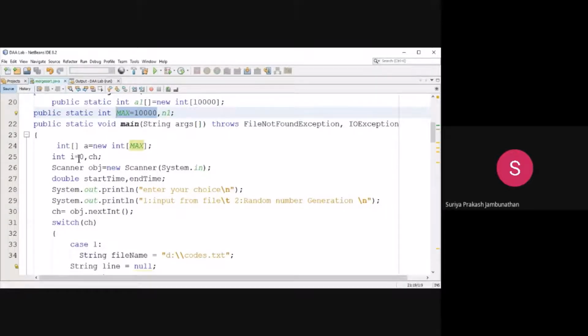Int i is equal to 0, and ch. These are the two variables we are using. The variable i is used inside the for loop, and ch is for getting the input on whether we read from the file or from random numbers. We also create an object for the Scanner class: Scanner obj is equal to new Scanner(System.in).